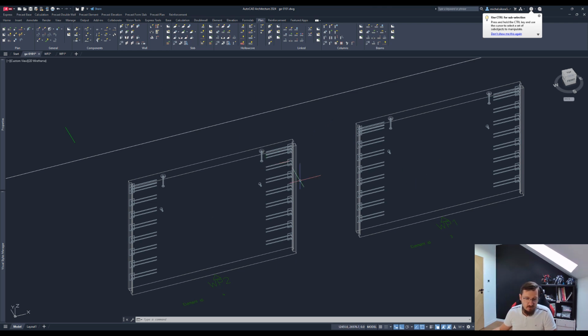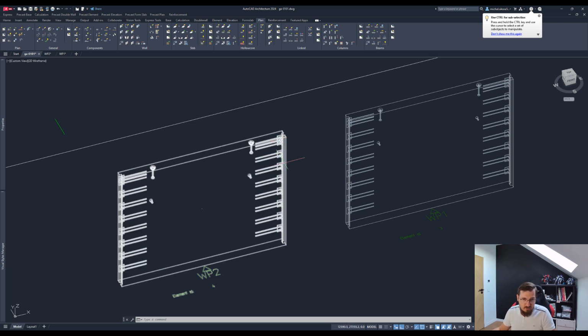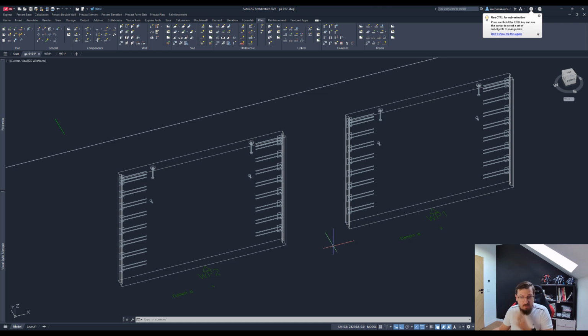what we see here on the screen are two exactly identical solid walls. Well, almost identical. They have the same type of cast-in material applied to the end caps. They have the same end caps, but the only difference is that one cast-in material, the one in WP1, is not considered in the volume and mass calculations of the element, while the WP2 one does, and that's included.